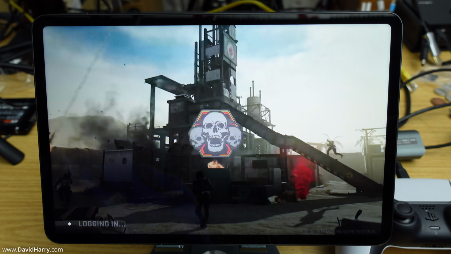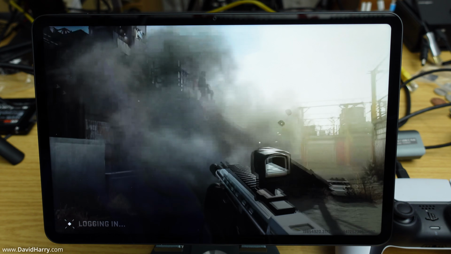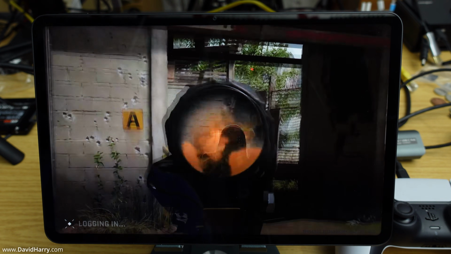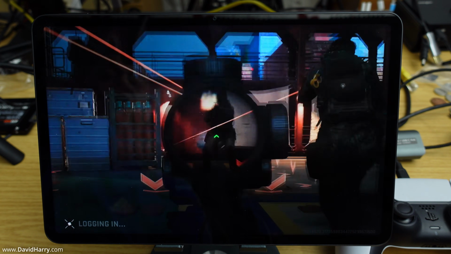Anyway, as far as Diablo mode is concerned, that is it now switched on for Call of Duty Warzone Mobile. And right now it will only be on for that particular game. It won't be affecting any other game.